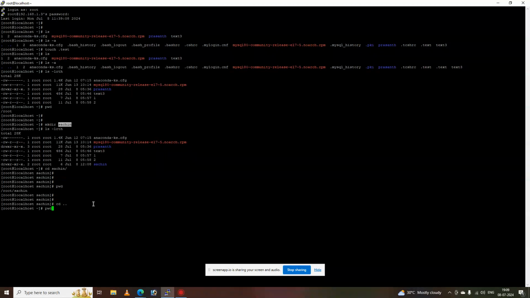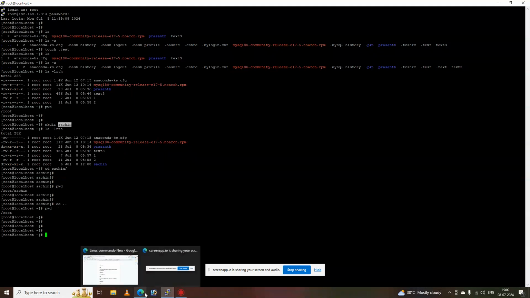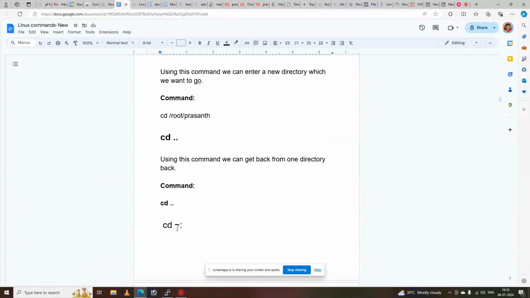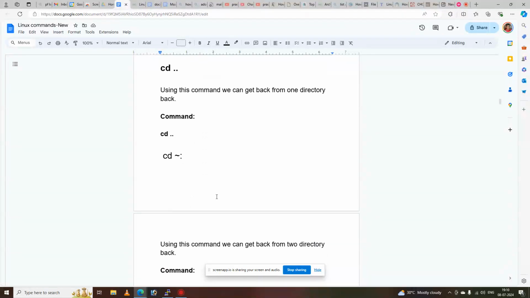One more thing is, if we run any command, it is saved in the background. So if we click the up arrow, the command we have run previously will come. We can use the up arrow like this. So pwd, I am in the root directory. This command is used to go one directory back. Then if we run cd double dot twice, it goes two directories back.